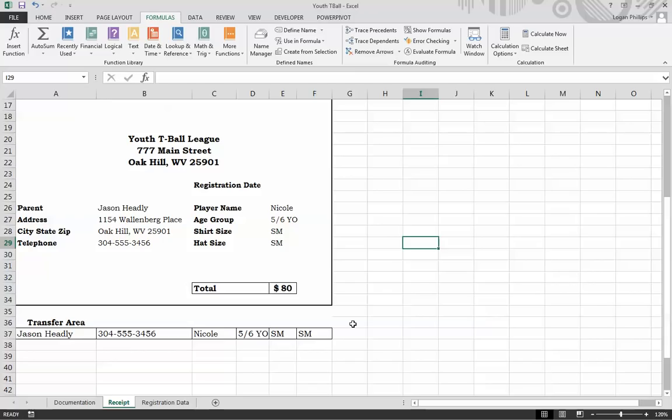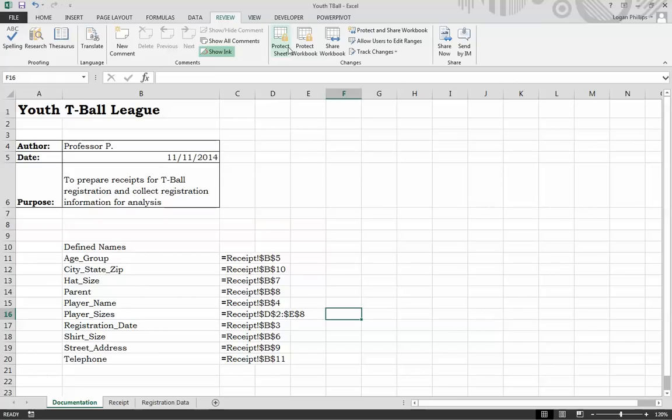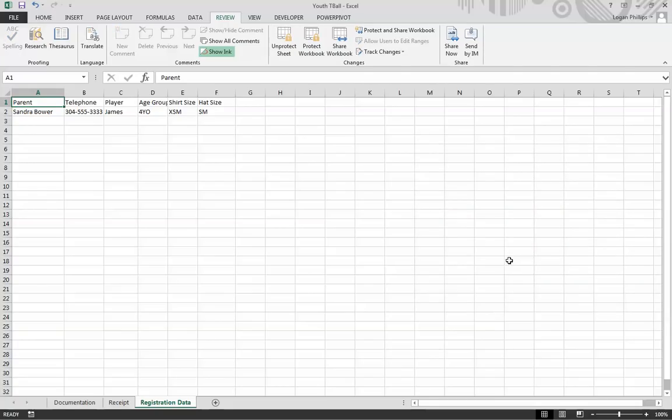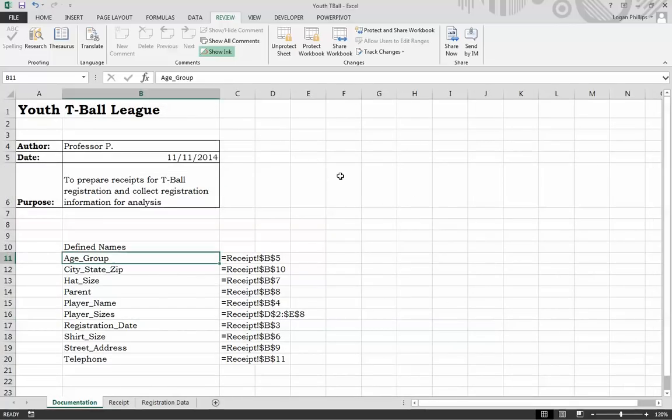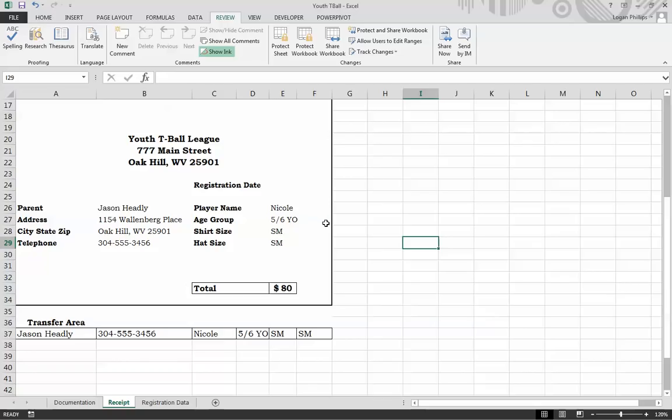The next thing I want to do is protect the documentation and registration data worksheets. Documentation, Protect Sheet. If you try to click and enter something anywhere, you now will see an error message on these two tabs. So you cannot modify these at this point. Now the receipt worksheet is still unprotected.